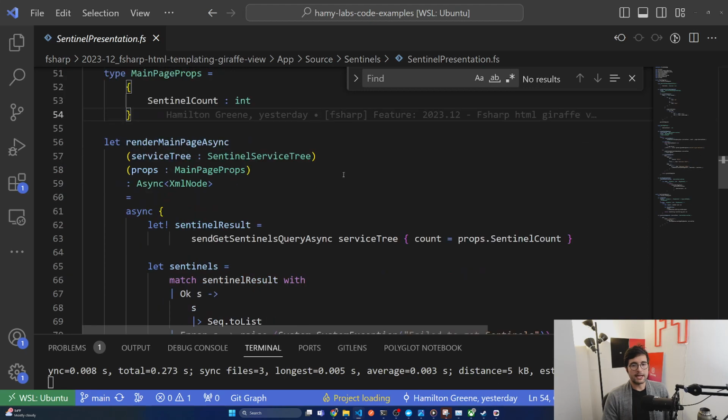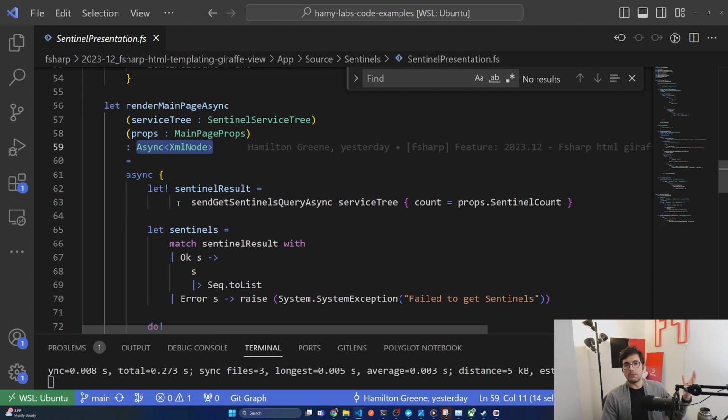Now let's talk about actually rendering the main page. This is kind of like the entrance to our business logic, if you will. We're getting in a service tree, which is how I do dependency injection. We're giving it props, which currently is just the count that we want to return, although this doesn't actually do anything right now. But that's how you might paginate or something like that. And then what this is going to return is an async XML node. This will show you how we can do these kinds of IO operations, and link this in with our controller and stuff like that.